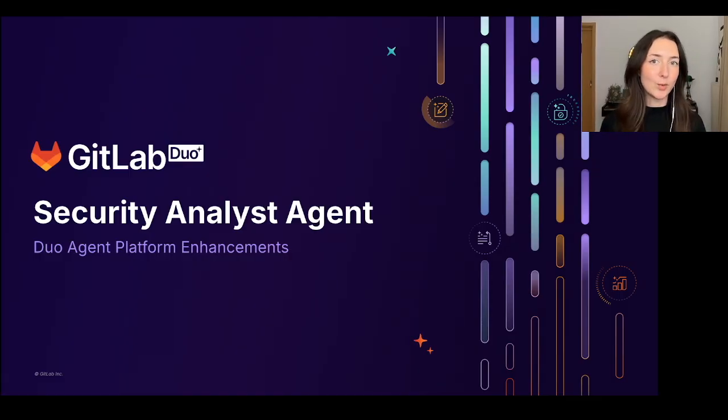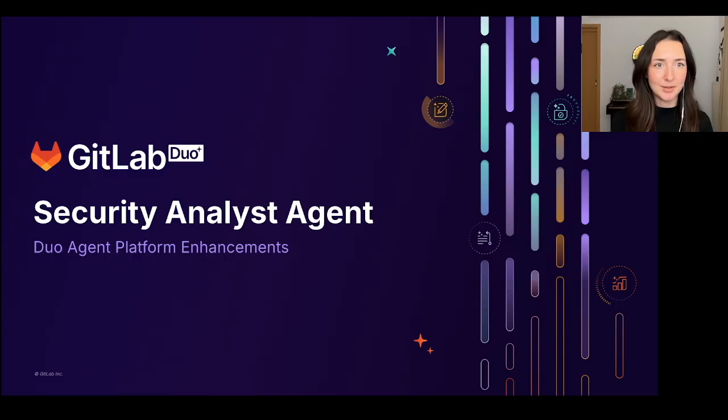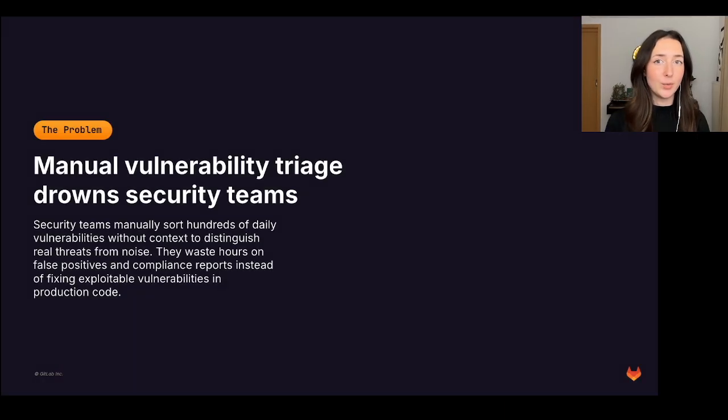Let's start with what we're hearing from our security teams today. They're drowning in vulnerabilities, spending most of their time on manual triage. This maybe sounds familiar to you. Hundreds of vulnerabilities daily, trying to figure out what's real, what's a false positive, and what's actually exploitable. And the painful part here is sometimes we're missing context. For example, EPSS scores don't tell you if that vulnerability is actually reachable in your code.